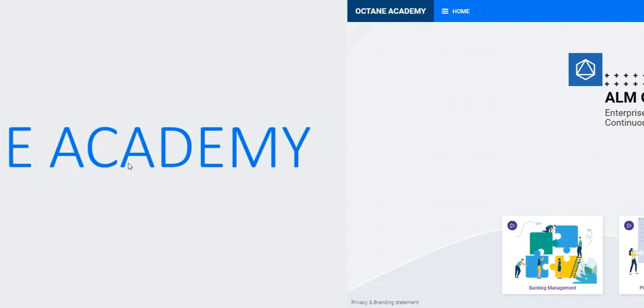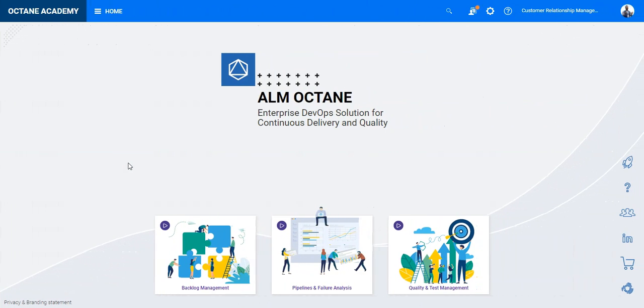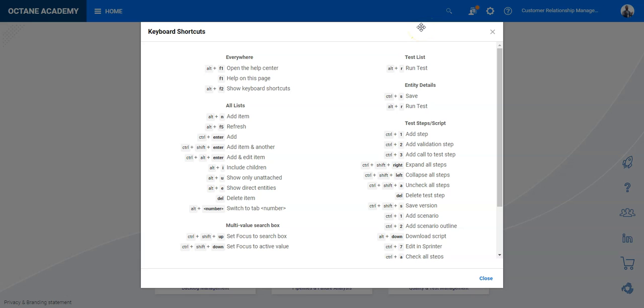In this lesson, you will learn how to use ALM Octane keyboard shortcuts. You can open the shortcuts window by pressing Alt and F2. And here you can see all the available shortcuts for your keyboard for all the different areas.